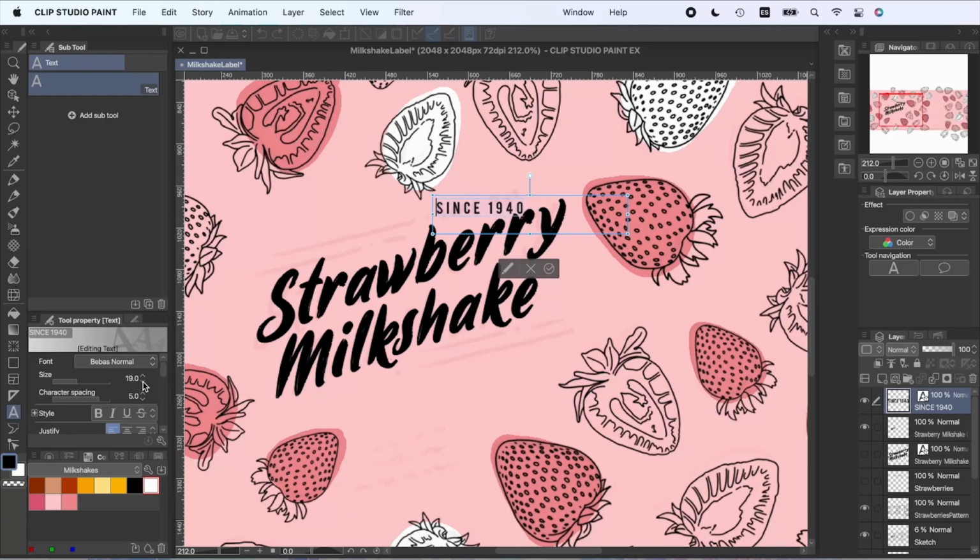I'm going to be repeating that with the rest of the text at the front without deforming it, but I'm going to keep the text on the back horizontal, where the rest of the information is.